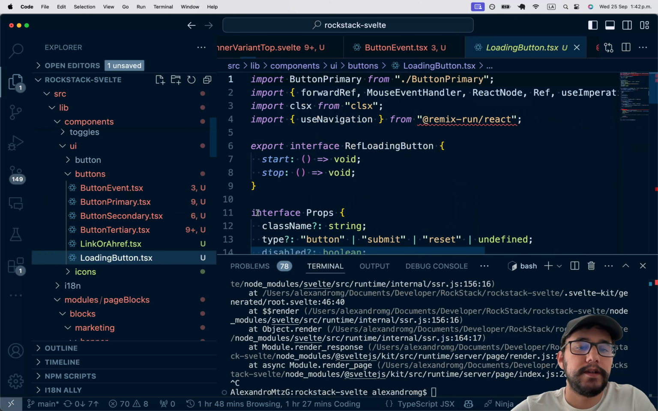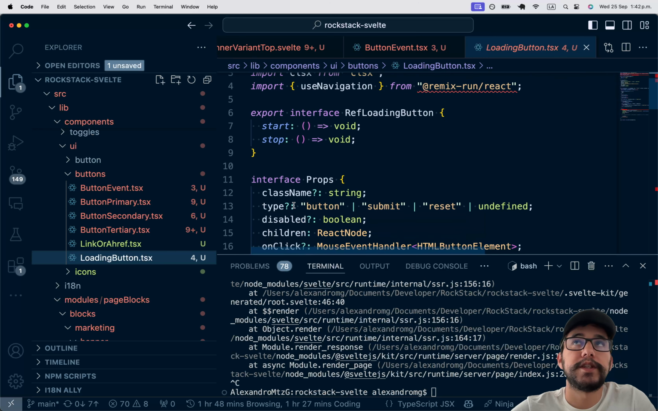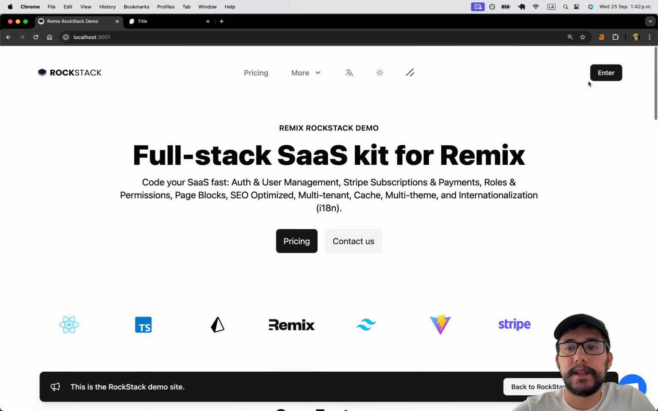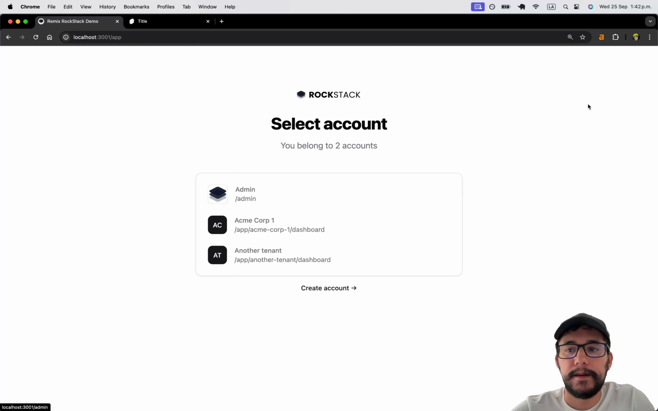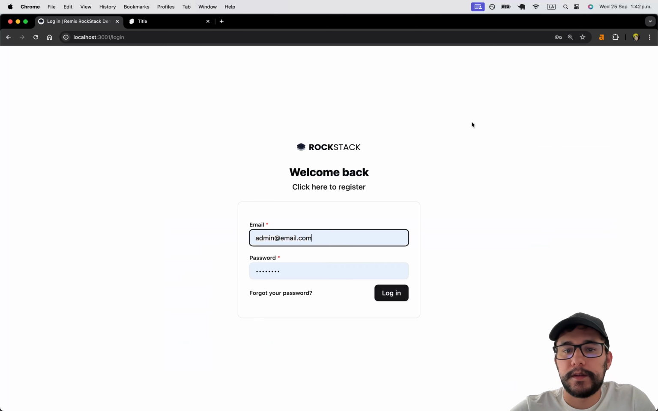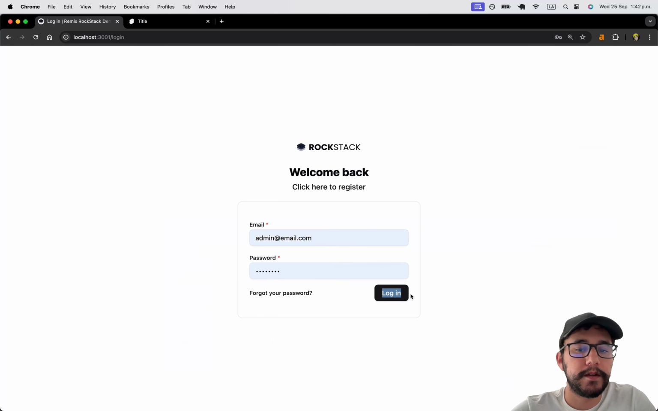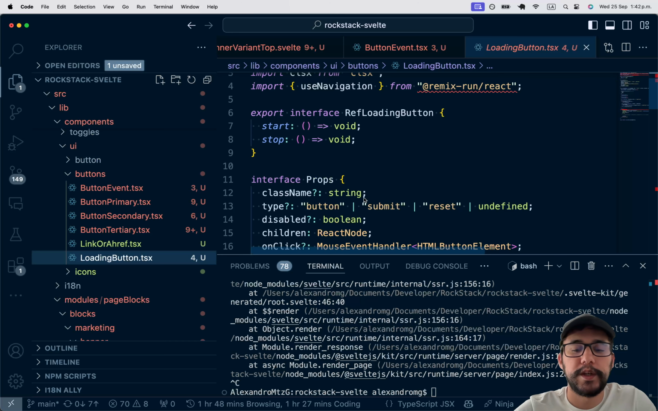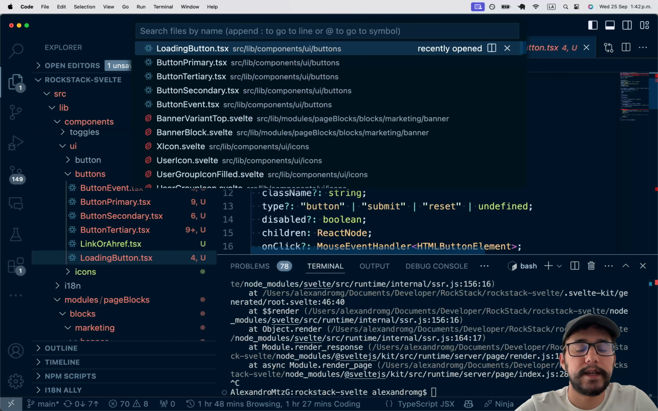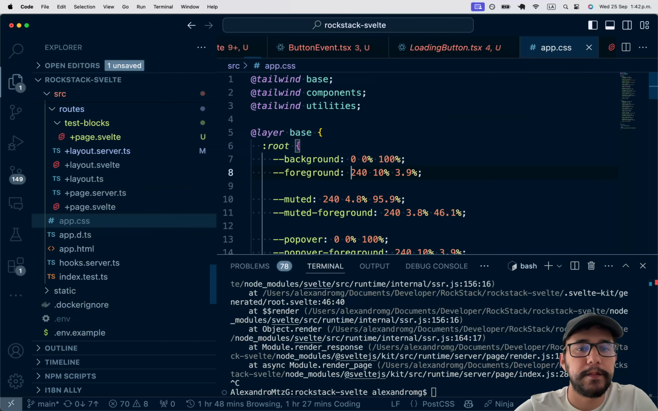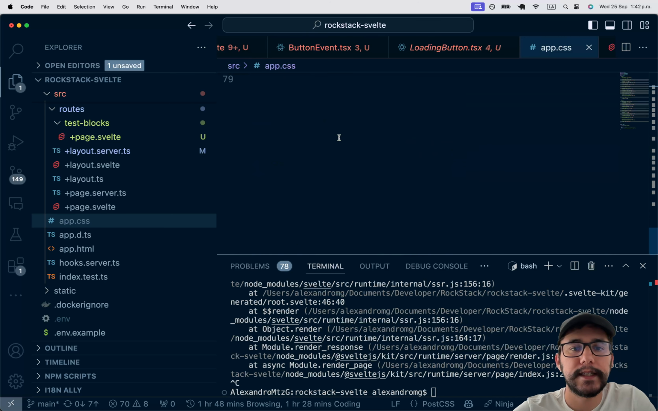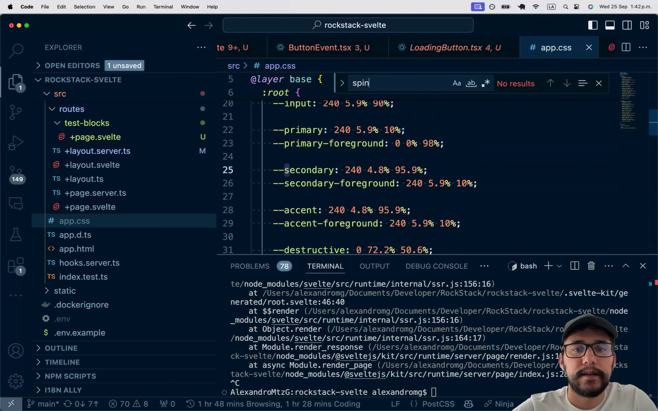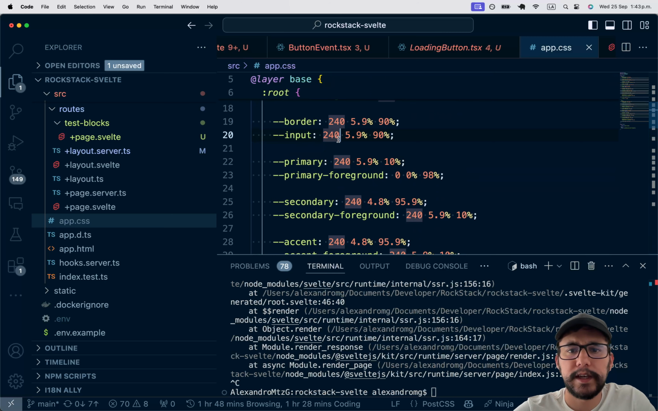And the loading button, it just puts a spinner. You can see that if I log in and log out, this is a loading button, and if I click login, it will do that spinner animation, which comes from the class names that I put on app.css. And I don't have that actually.